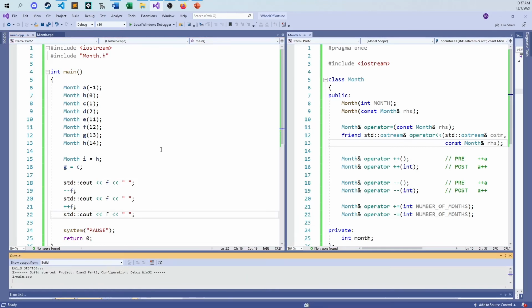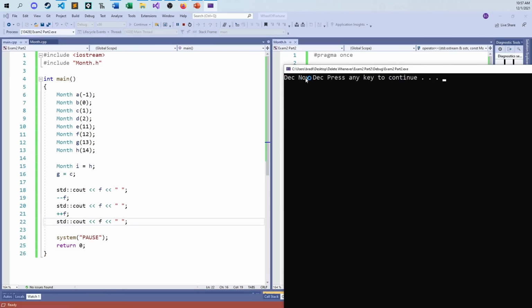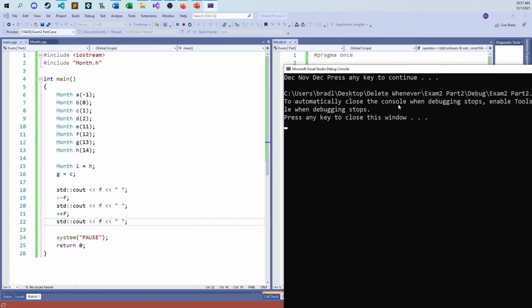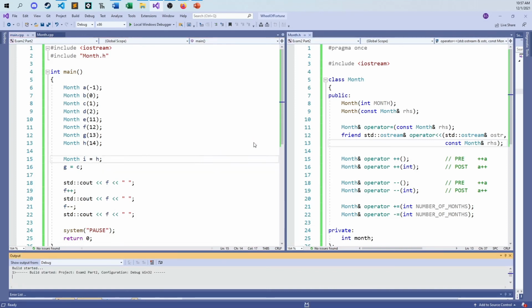So let's see what that does for it. F is December. Subtract 1, we go to November. Bring 1 back, we go to December. And what if we try to go the other way around? And just for the sake of this, I'll use the other operator. On the other side, I'll use the post-increment versus the pre-increment just to test that out as well.